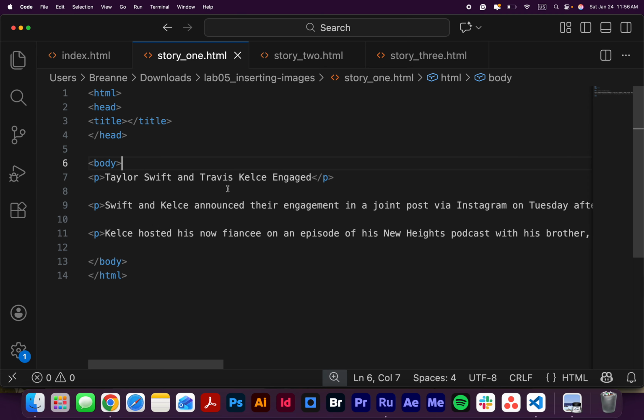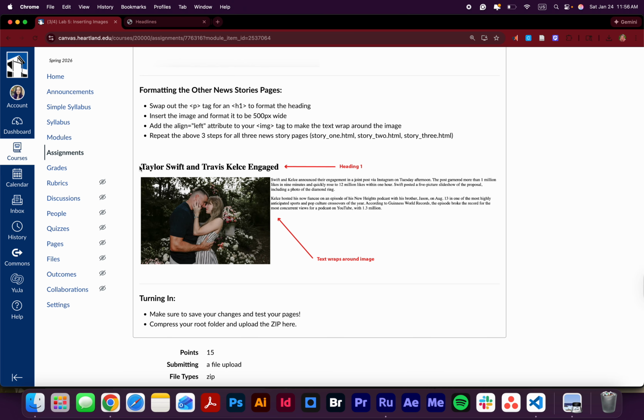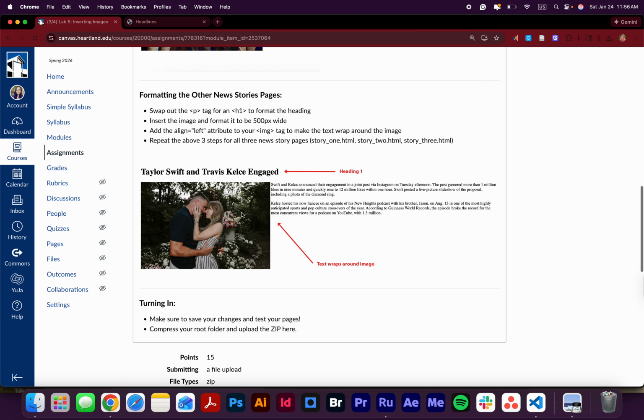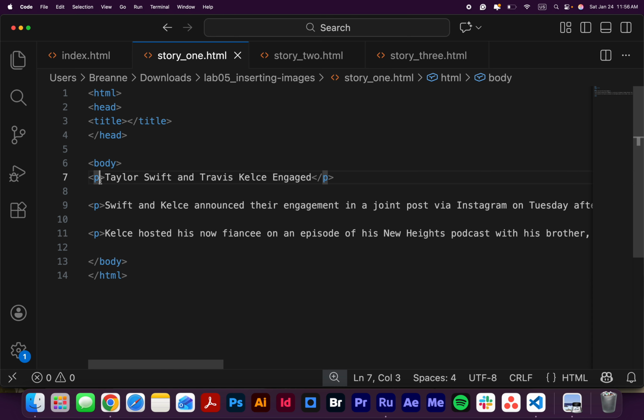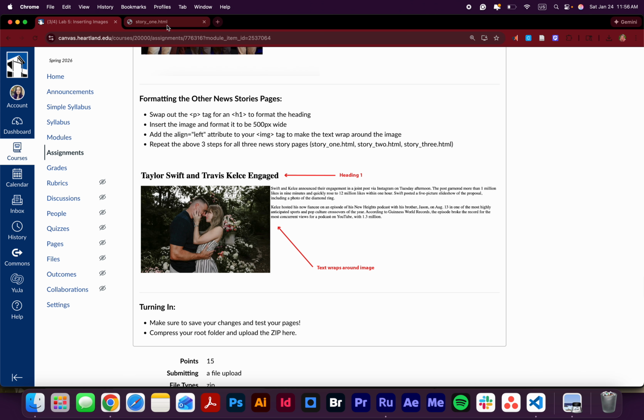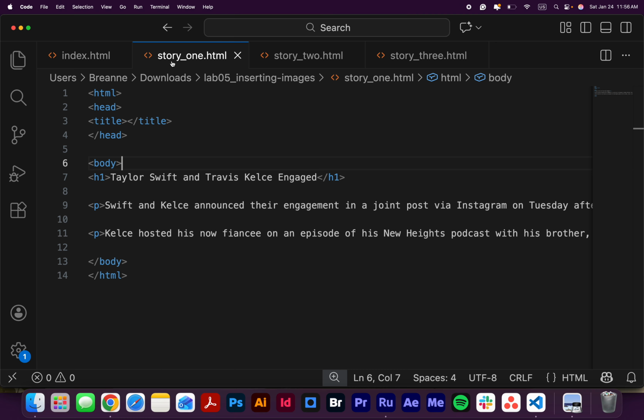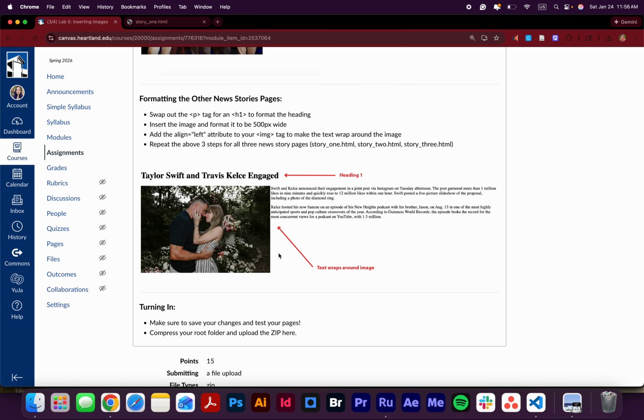For each of these, what we're going to do is we want a heading at the top, we want text that wraps around the image, and we want to insert the image. So right now, it looks like this, it's just the text. So the first thing we're going to do is go ahead and swap out the P tag for an H1 so that that's a heading. And then we want to insert our image.